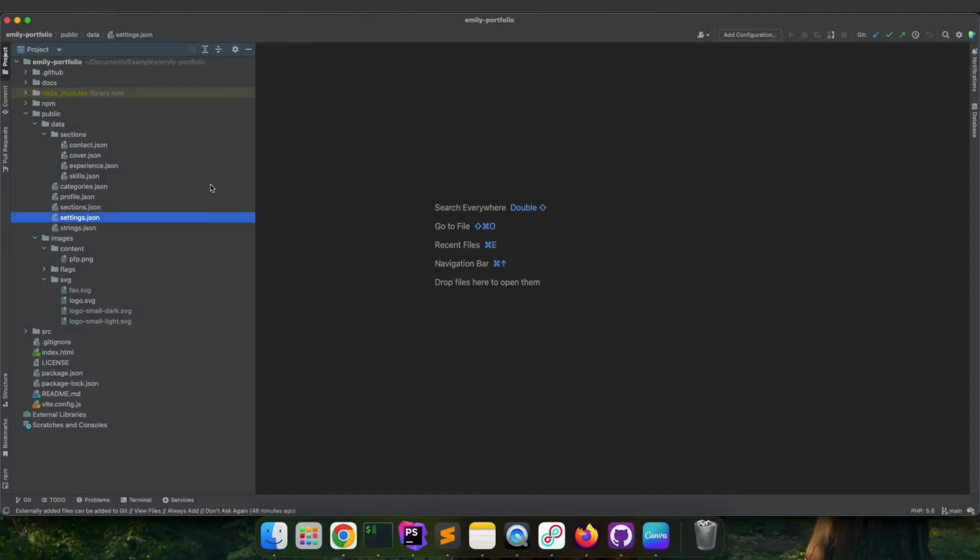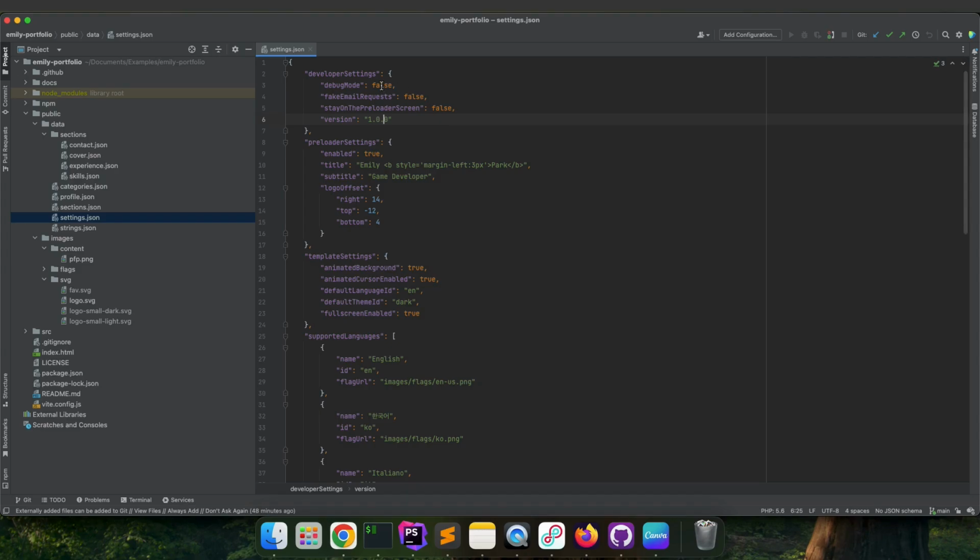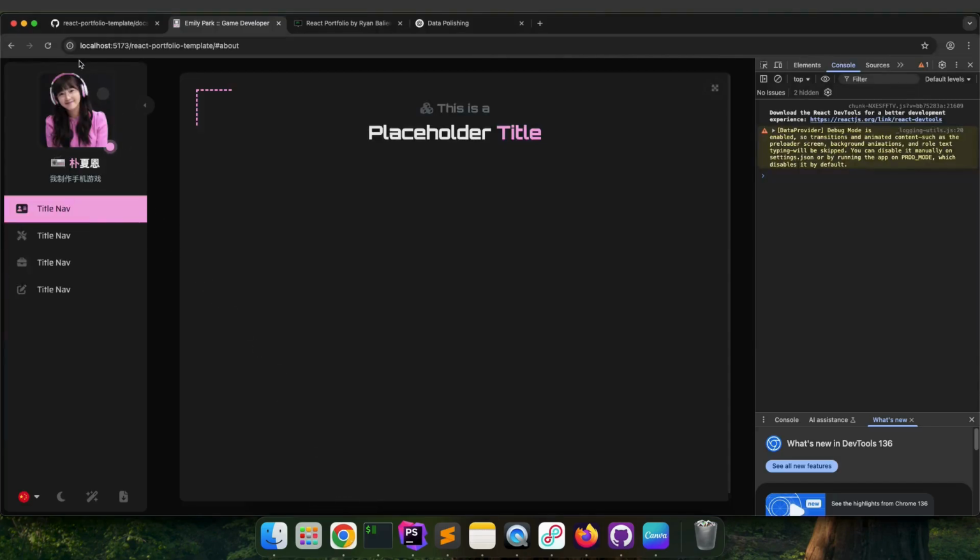Now we're going to define the sections of the app, but first let's head to settings.json and turn debug mode on. This setting will stop all animations from running, which helps speed up the development process. For example, the preload animation will be skipped, so we can refresh the page more quickly. And don't worry, even if you forget to turn this setting off, when you build the app for production, it's automatically disabled. The same goes for all developer settings.